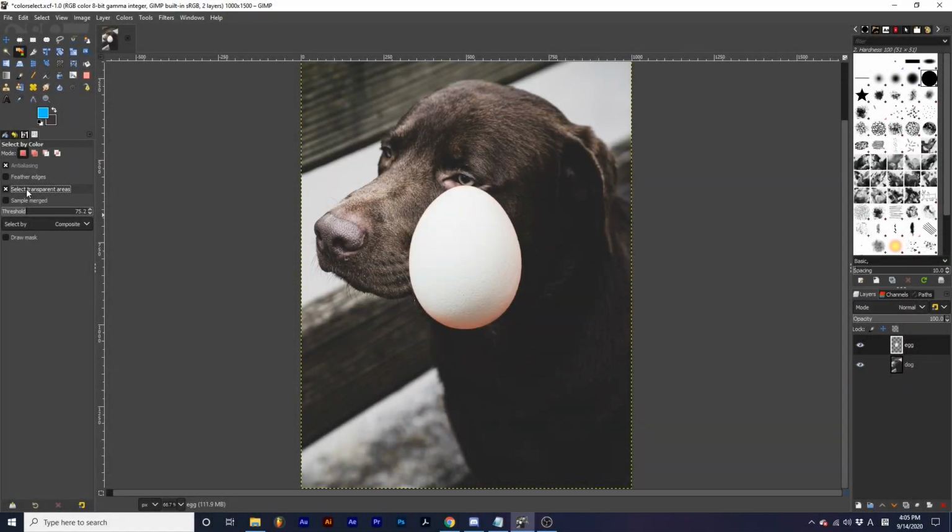Select transparent areas lets you select transparency. If I have this selected and click on this transparency on the active layer, it is all selected. But if I have this unselected and I click this transparency, it has a hard time analyzing anything that I just clicked, so it's hanging on around these edges around the egg.